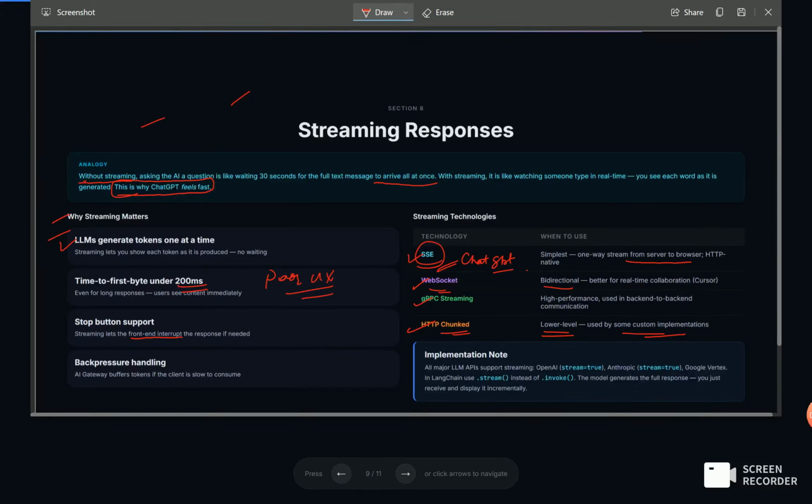Now, WebSocket is a two-way phone call instead of a one-way announcement. Both the browser and the server can send messages to each other at any time, because this is bidirectional and in real time. It's needed when the user is also sending data back continuously, like Cursor showing live cursor positions when multiple people edit together. Okay, that is WebSocket.